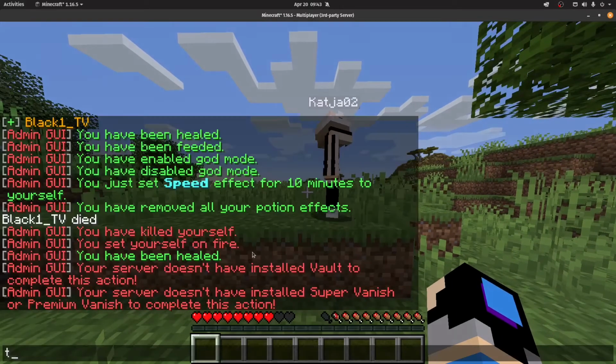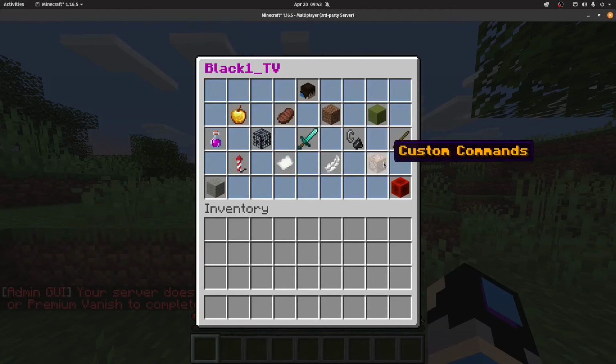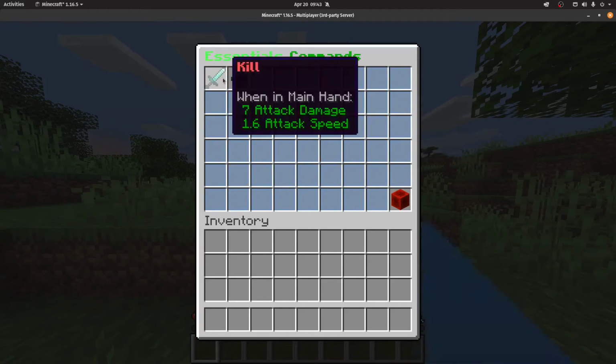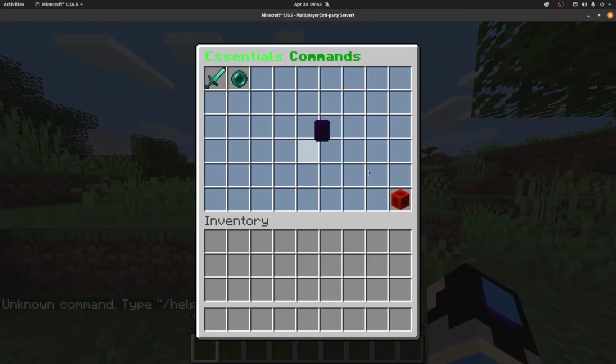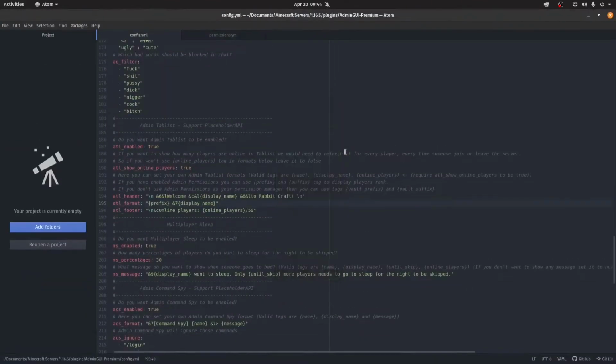Super Vanish is the best Vanish plugin which completely hides players from the server. That's why I choose this plugin as default Vanish plugin for Admin GUI Premium. Admin GUI Premium also gives you option to implement your own custom commands to GUI. In the future my plan is to make Admin GUI completely customizable plugin, so players will be able to create their own GUIs.